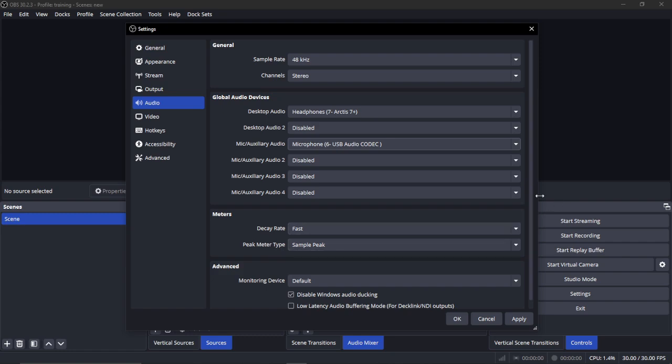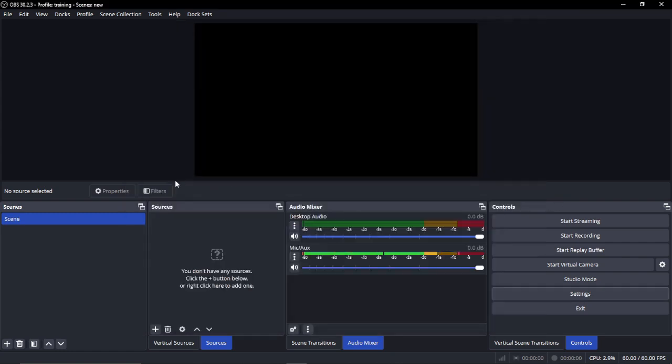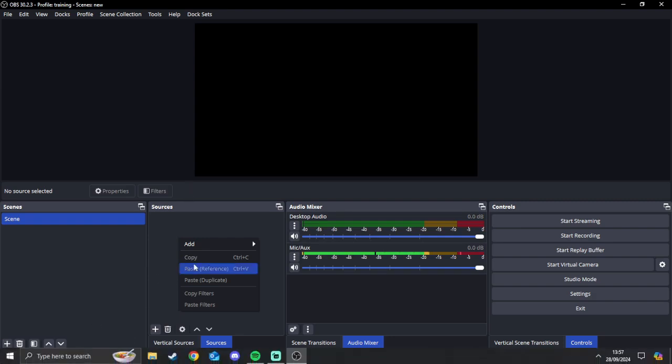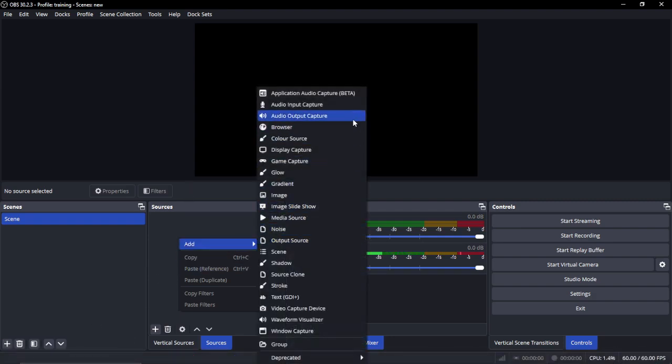Delay rate's fine, monitor fine, all that, just leave that just as it is. So as you can see down here, my microphone and Alex is there. My desktop audio will happen when we start a game. But now we're going to click and start a whole setup ready. So let's say I go add.